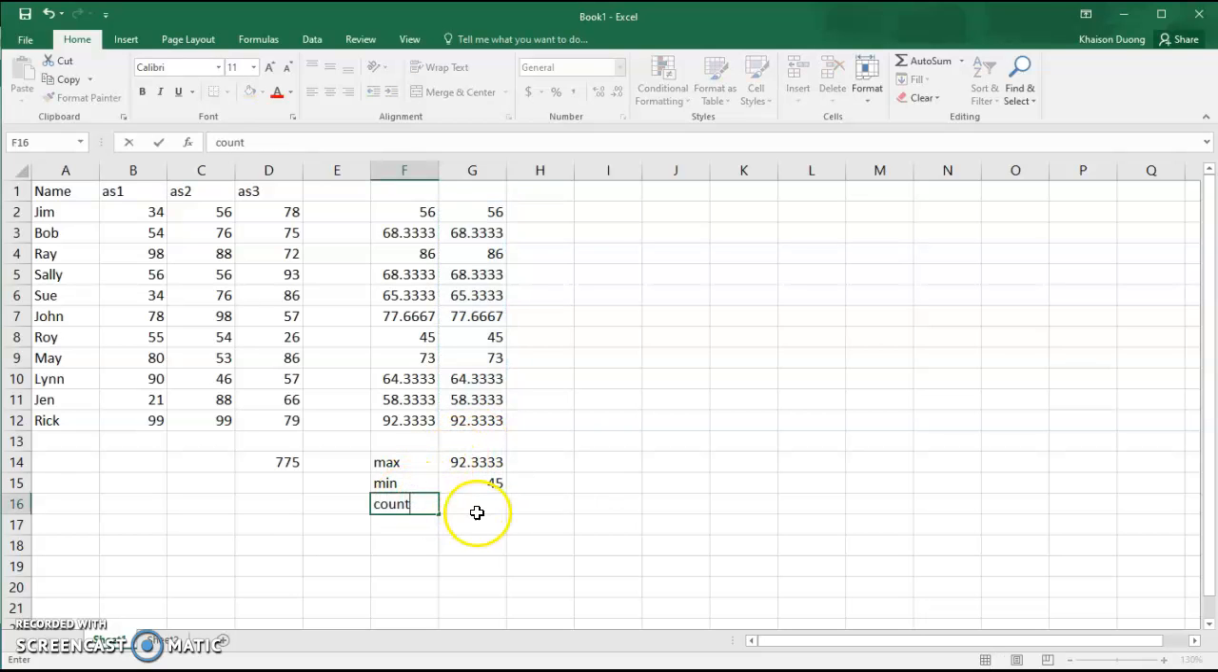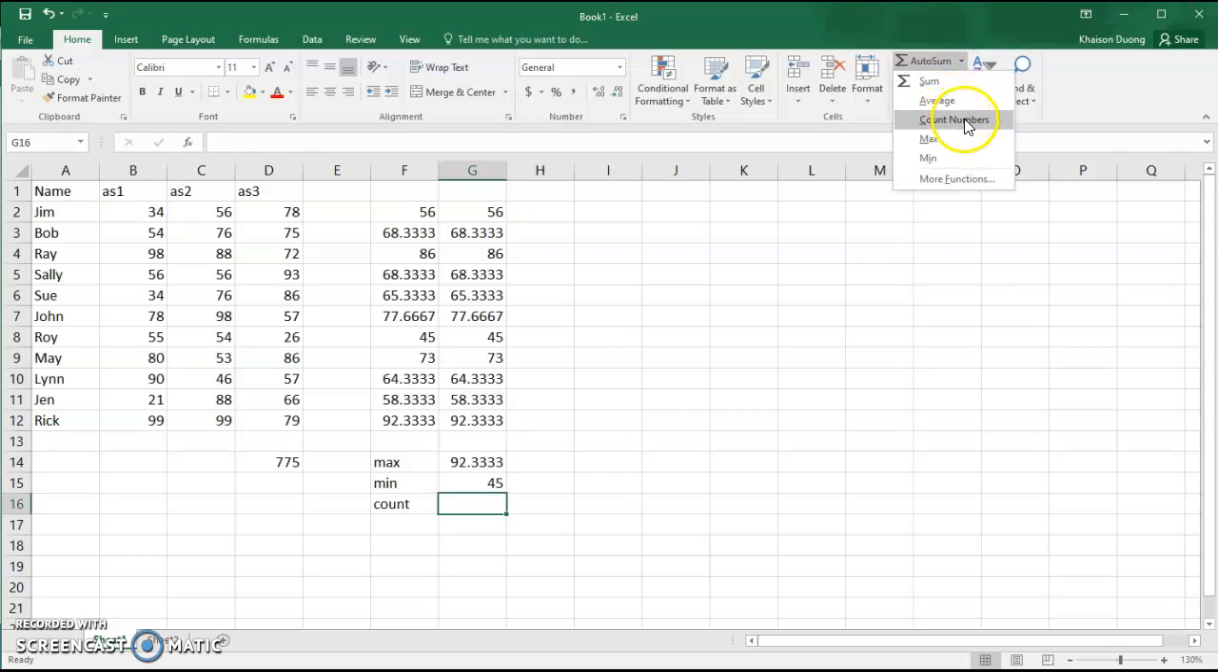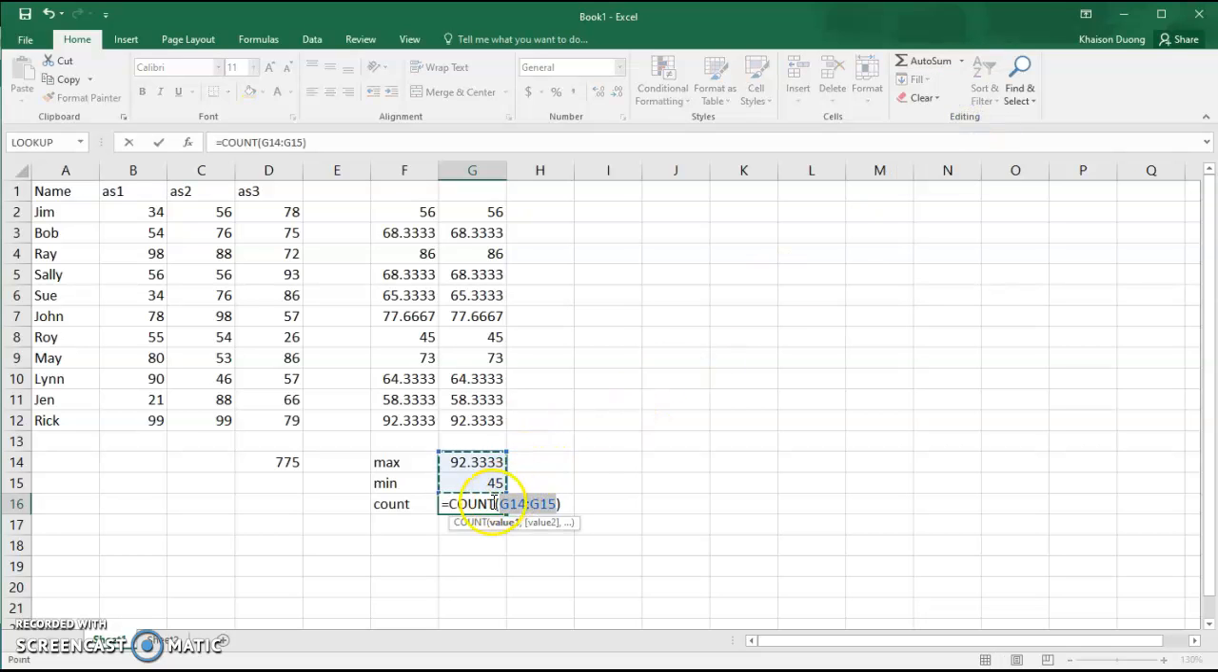Count is sometimes a nice function, but count will only count numbers. Like I said, you can't count things like text. Okay, so it will work here. So if I want to know how many grades there were, you can do a count numbers, and you can see that it inserts the count function. And let's select these. Let's see how many people there were that took the exam. So I know that 11 people had scores.